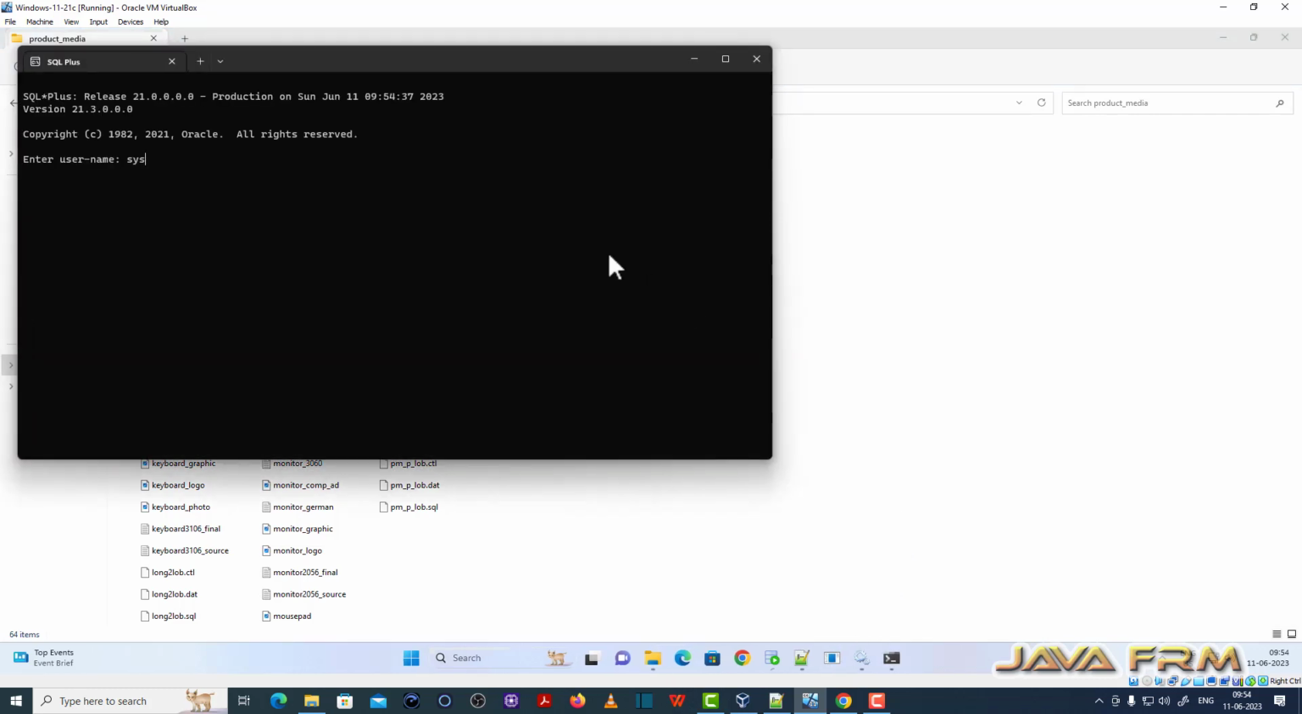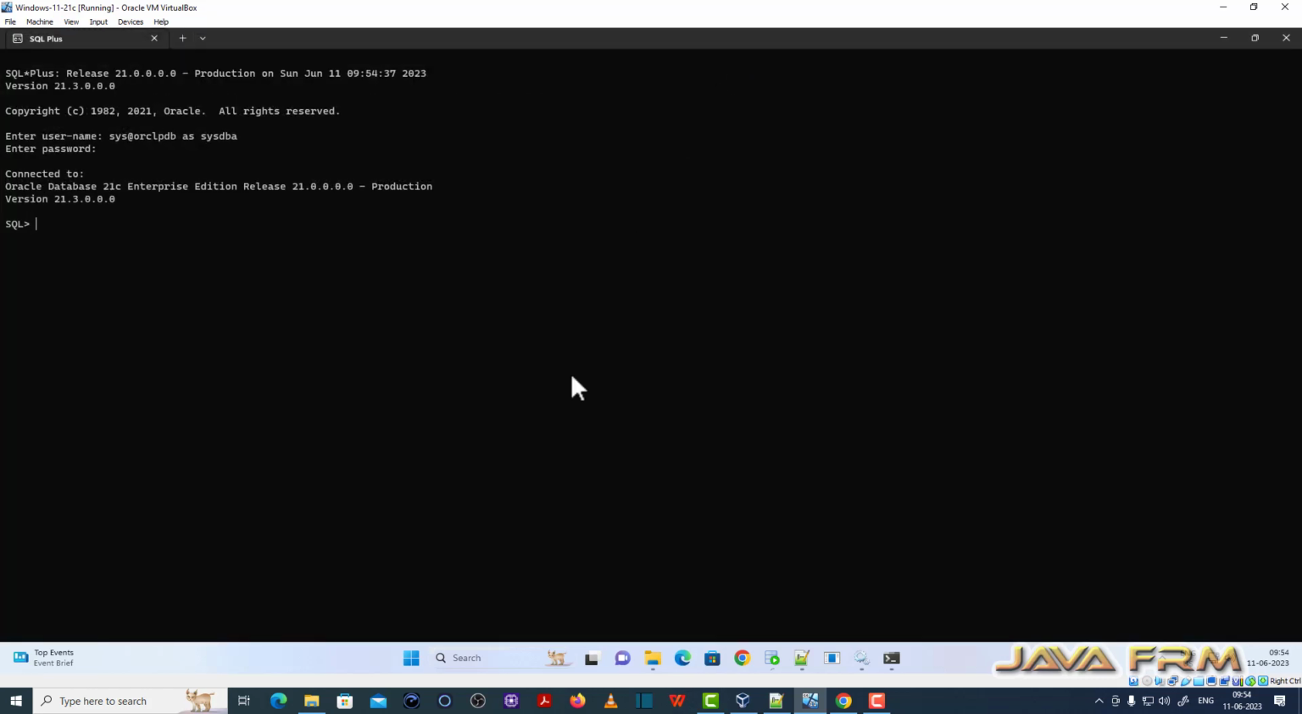Now let me log into the pluggable database as sys, orclpdb as sysdba, and start executing the queries. pm_main.sql is the starting point. Provide the password.